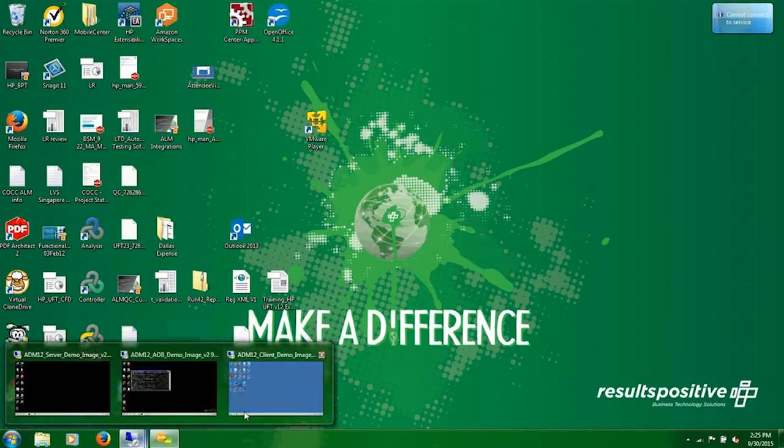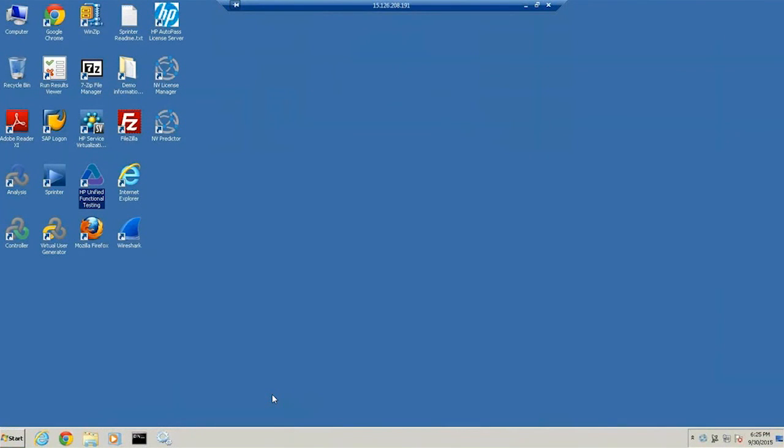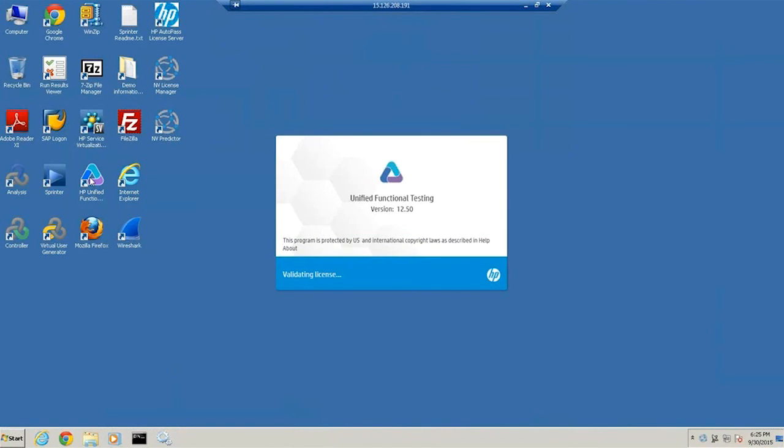What I'll do is I'll go ahead and start once again with UFT. So we're going to start UFT. Typically for most presentations, I would have this open, already launched. This might be new for some people on the phone. It might be old news, but this is UFT version 12.5. So this is the latest and greatest version.